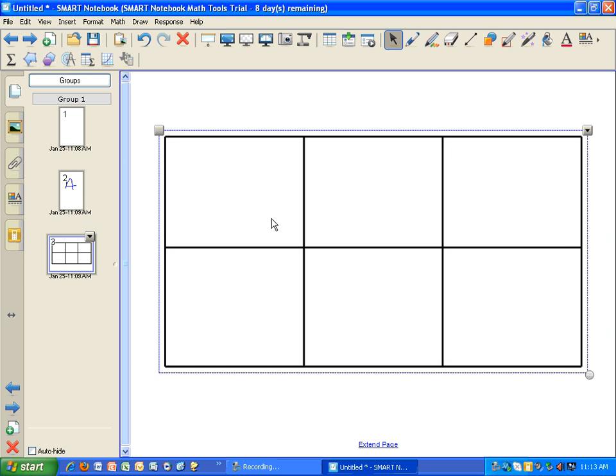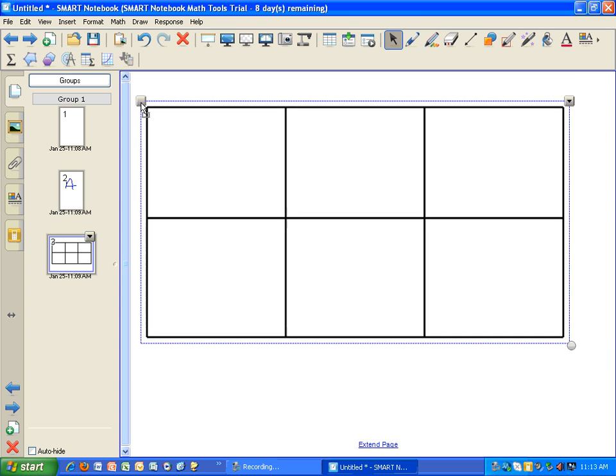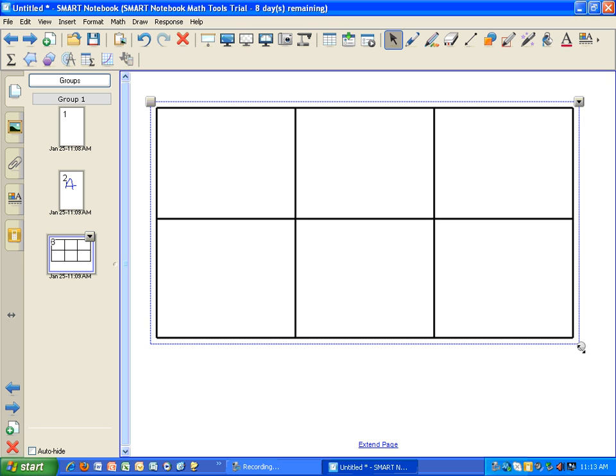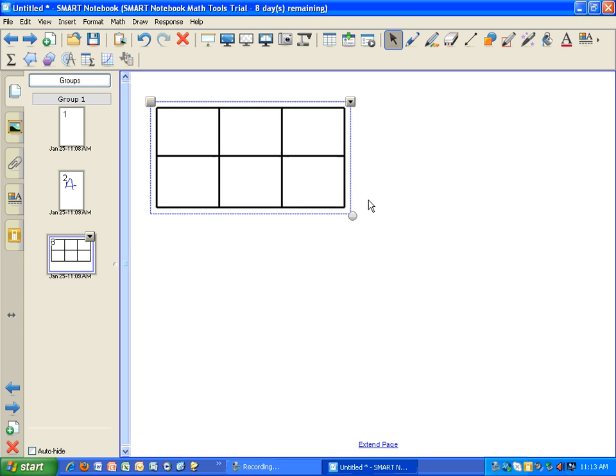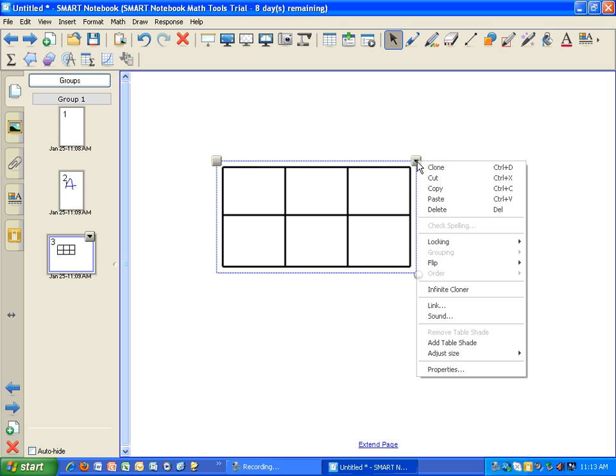Again, if I want to move it, I need to drag and select it, and then I use this little box to move it around. To make it smaller or bigger, again, I can use the gray circle in the bottom right-hand corner. To get rid of it, I can use this drop-down arrow, and you can see I have a lot of different options here. I can use delete here to get rid of it. I can also use the delete on my keyboard to get rid of this chart.